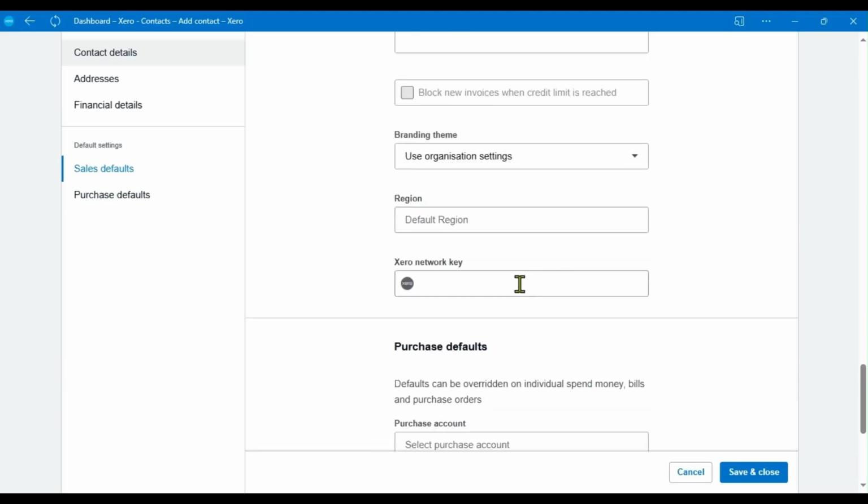And then with the Xero network key, it's a unique and private key that every Xero organisation has. It can be used to connect information such as invoices and bills with other Xero organisations. Every network key is unique, so this information can only be sent or received if the network key is shared. You can only find out which organisations use Xero through your business dealings with them, and you need to ask them for their network key.